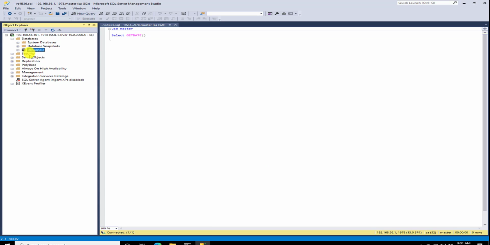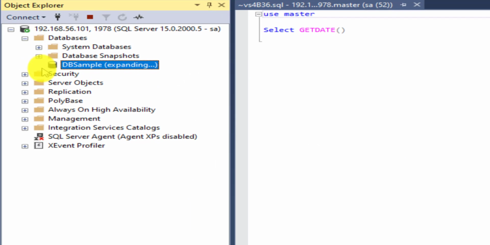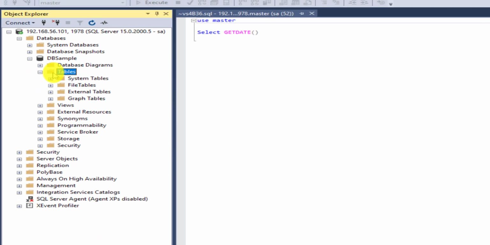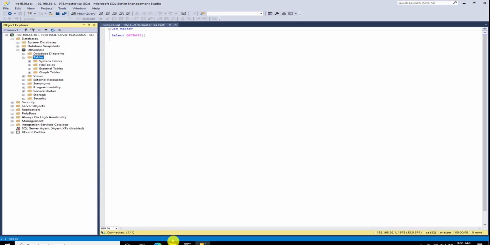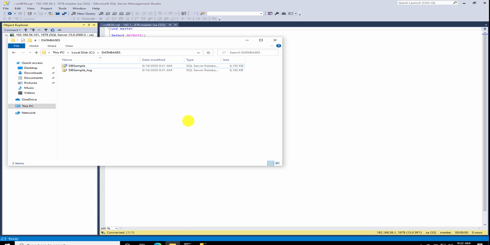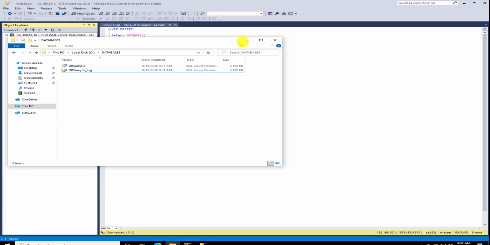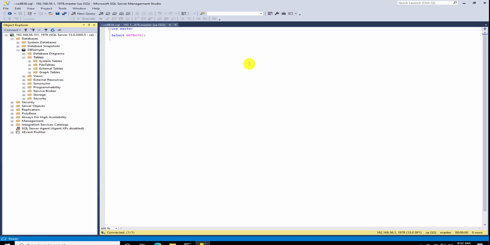We already have a database here, but it doesn't have database objects like tables. That will be covered in the next episode. Let's check our folder. The initial size is about 8 megabytes each. That's it. Very simple.